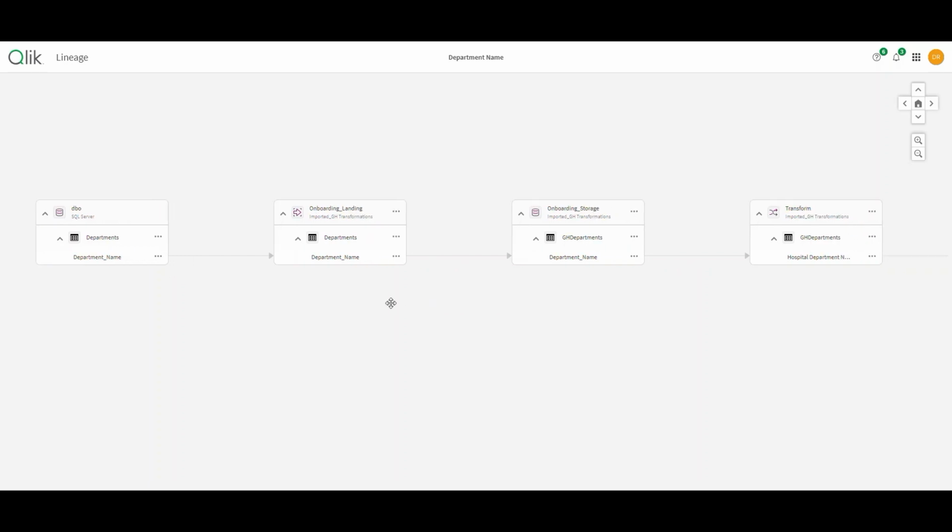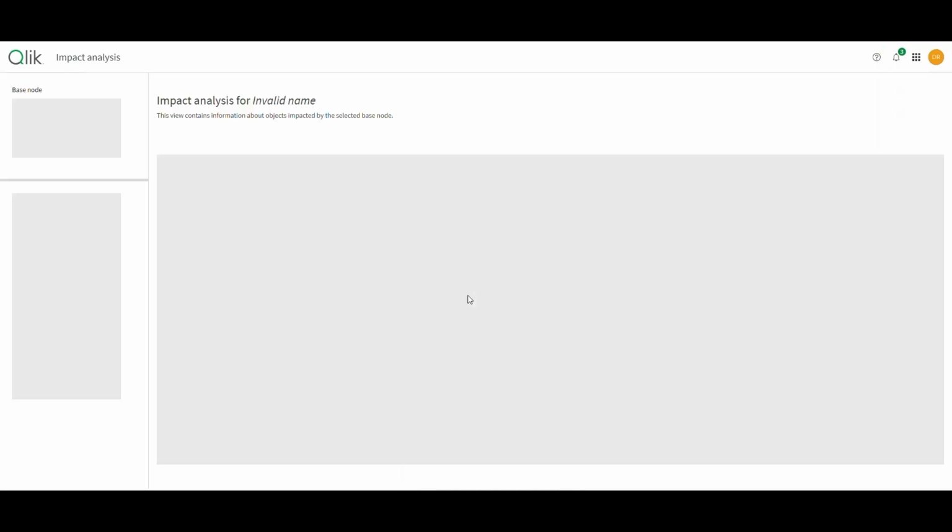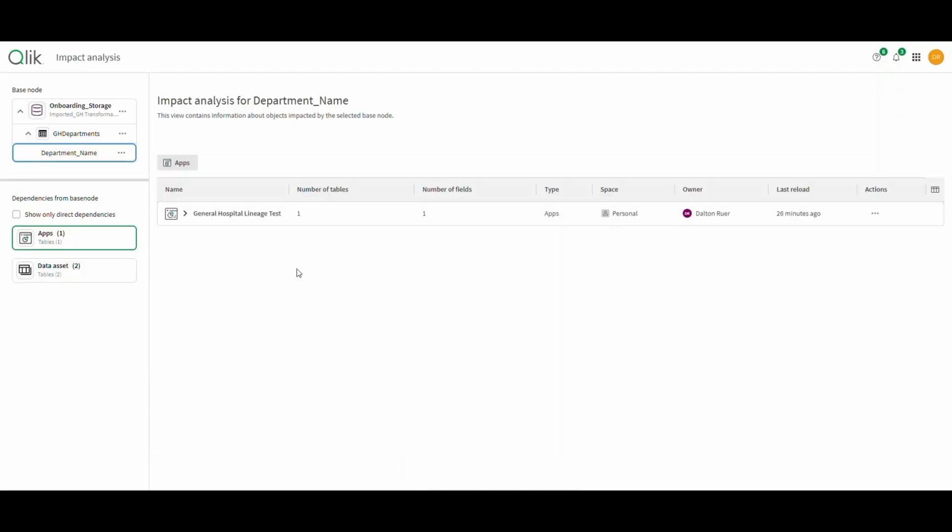Now hold on to your shoes because this gets even better and can go the opposite direction. If I'm working in modeling, or I can also do it from here, I'm looking at this field and I'm thinking I might want to change that field's name. What would my impacts of changing this field be? And if I do an impact analysis, it will show me all of the apps. In this case, it's just one because I did this just for this demo video.